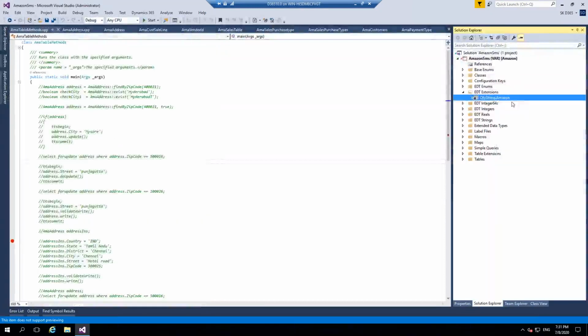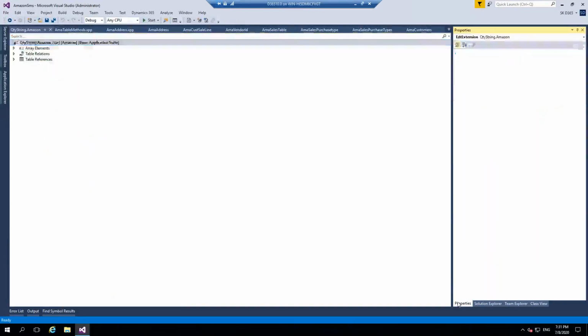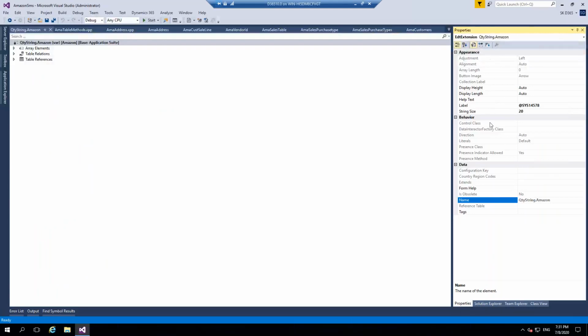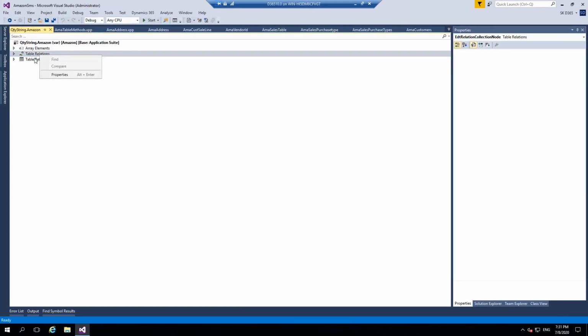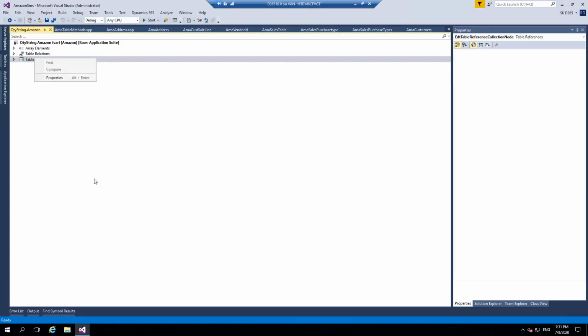And if you open this extension and go to the properties, you can see that there are only very few things that you can modify. You can modify the size, the label, the help text and the display properties, whereas nothing else you can modify. Coming to the array elements, if I right click here, you can see there are no new array elements, table relations, or new table reference.